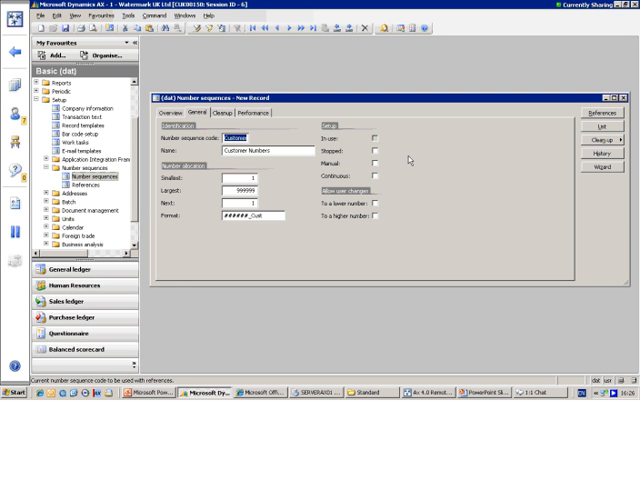Next is Continuous. We can select this checkbox to require the system to use only continuous numbers. That is, no numbers will be missing from the sequence if this checkbox is selected. Again, Continuous and Manual are mutually exclusive.